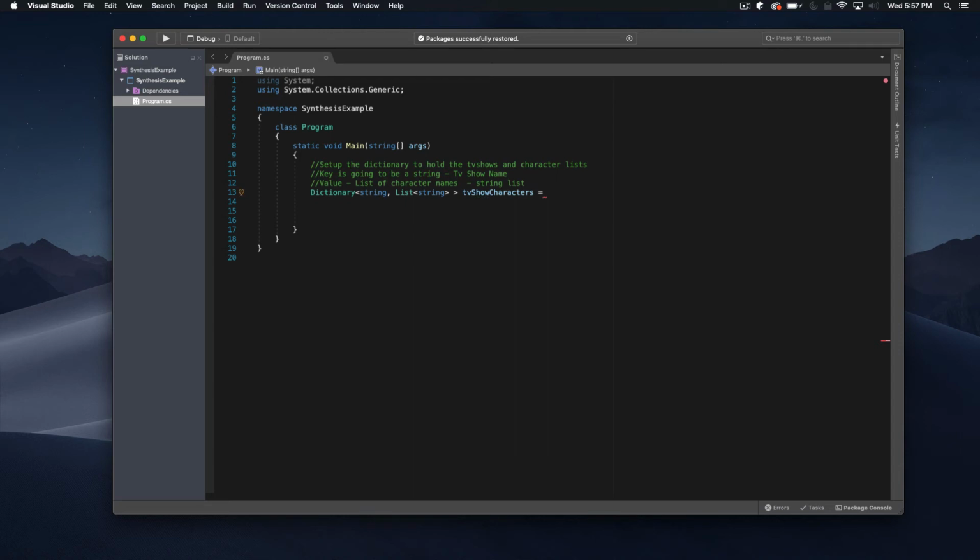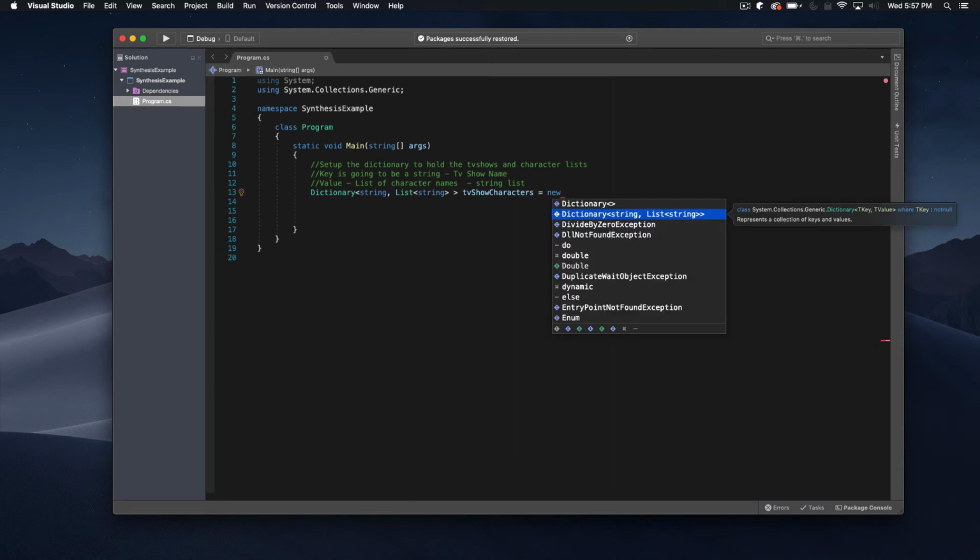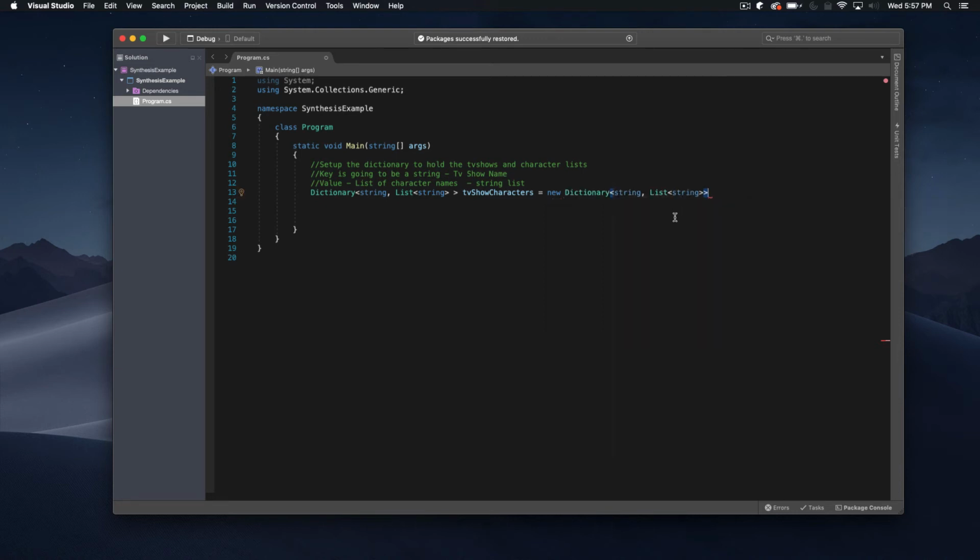Then I have to set it equal to the keyword of new, a new what? A new dictionary using the same key and same value. So go ahead and double click on that. Then an open and closing parentheses and a semicolon to start it.